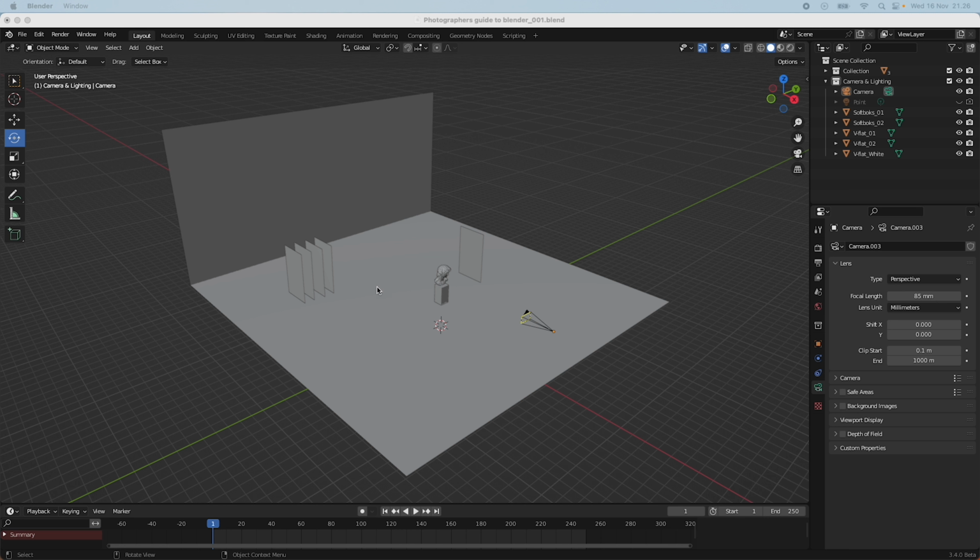So I have created this scene right here, and I've set up a camera, and I'm not going to talk too much about the camera angle and the focal length and stuff like this. This will be part of another tutorial. Today it's more about lighting and lighting techniques that you can use within Blender and within 3D in general.